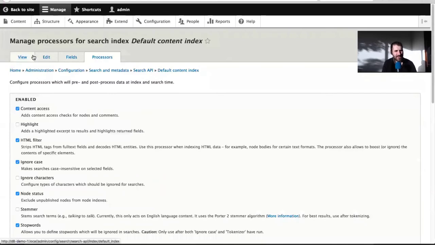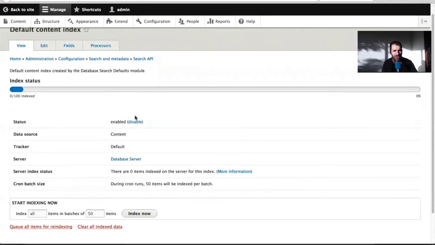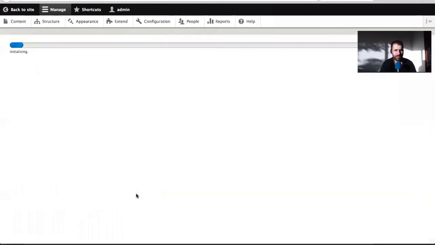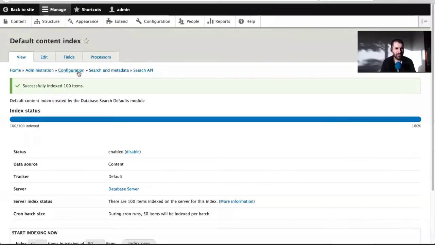So once everything's been set up, if you come to view, you can see a status of everything. And you can see that nothing has been indexed. So let's just quickly run index now. And just give it a second. It won't take that long, I promise. It's initializing. There we go, halfway done. Just give it a bit more time. Come on. All right, perfect. So the index now has been indexed, which is good.